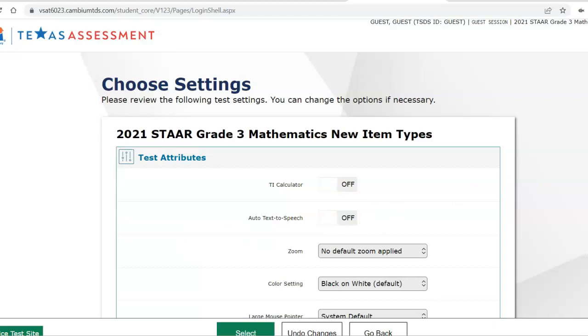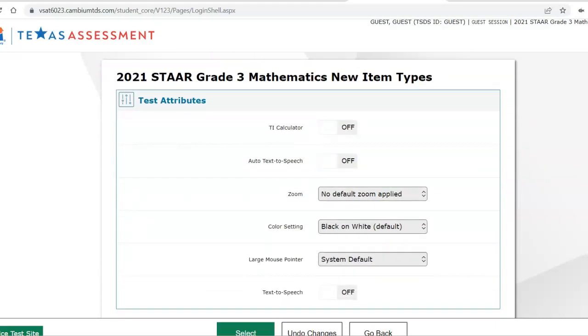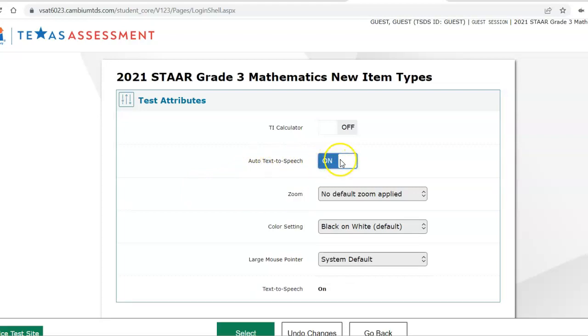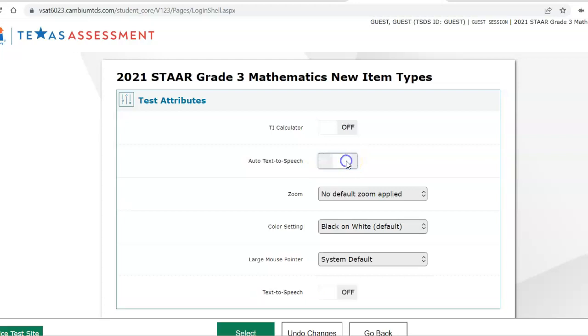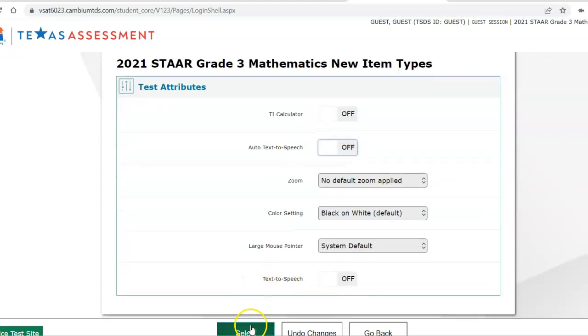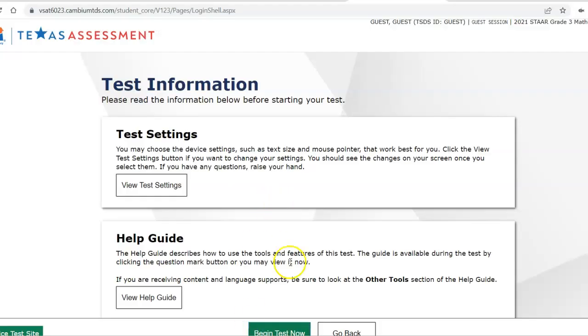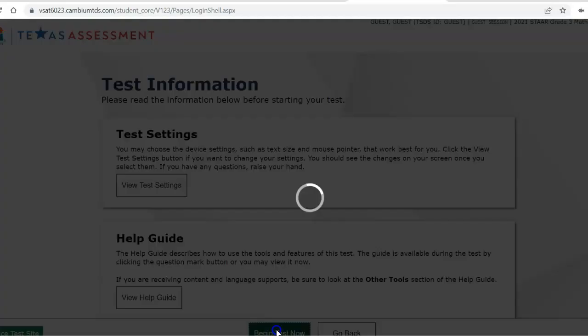It's going to ask you for some new item types, so we do not get to use a calculator, so please make sure that is turned off. If your child does get the accommodation of auto text-to-speech, you can turn that on for them. Please get with your child's teacher if they do have that accommodation. If you keep on scrolling down, you're going to click on select. Then don't change anything here.